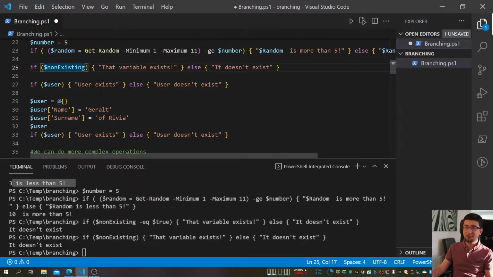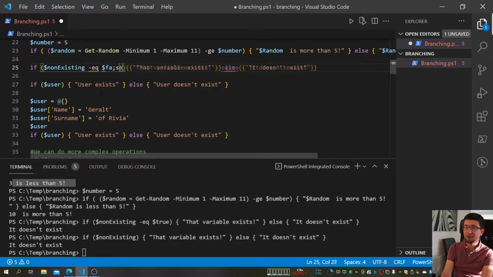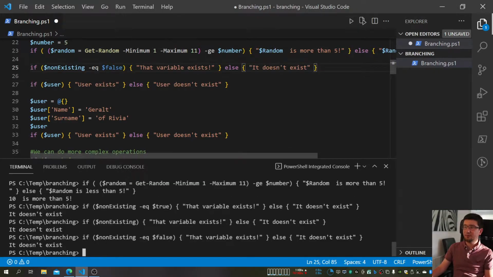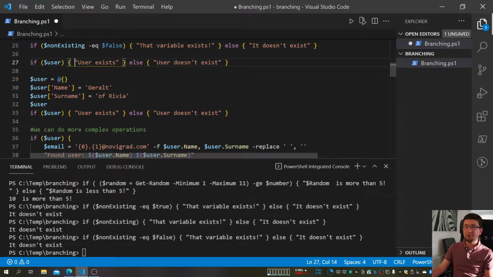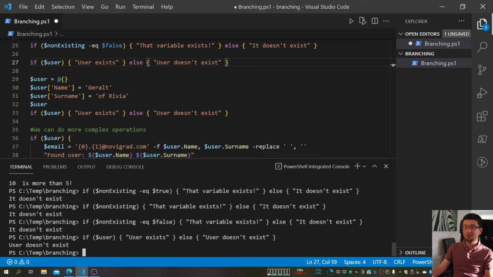Okay, on the other hand, if I, let's say, do that this is false, so if it doesn't exist, then it should say that, yeah, it doesn't exist. Cool. What else can we do? If user exists, then doesn't exist. So this is actually the case I was coming to. So obviously it doesn't exist now.